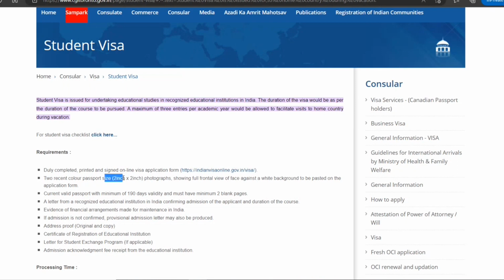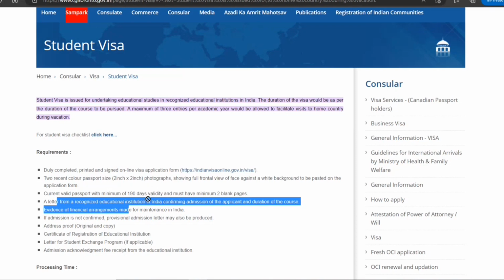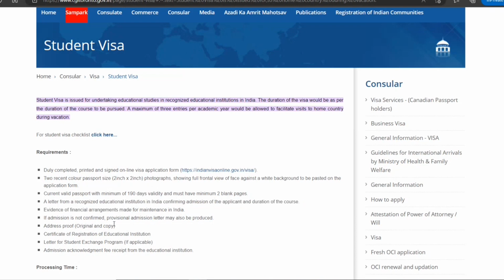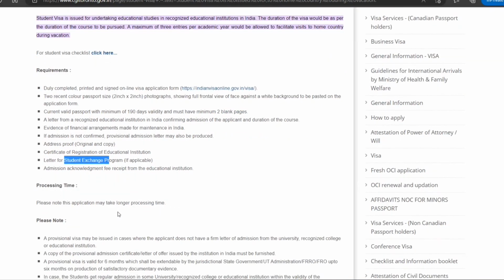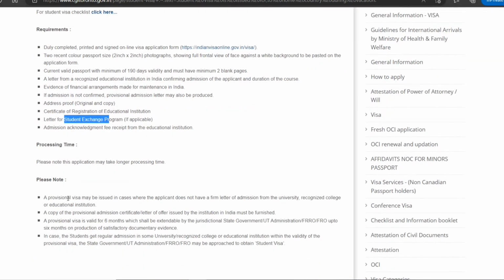And then you need to submit two recent color photographs. Specification: a valid passport with at least 190 days, so more than 6 months, with a minimum of 2 blank pages. A letter from a recognized educational institution in India, because of course they have to determine that you actually are going to study. Evidence of financial arrangements made. If admission is not confirmed, provisional admission. Address proof, certificate of registration, a letter for a student exchange program if applicable. That happens. Admission acknowledgement fee received from the educational institution. So this is very common.